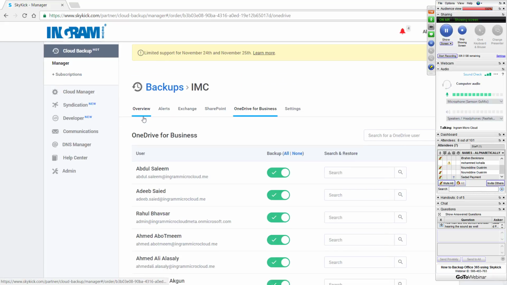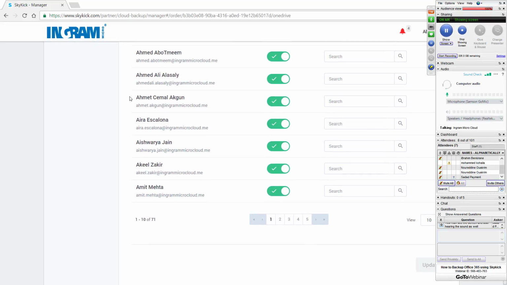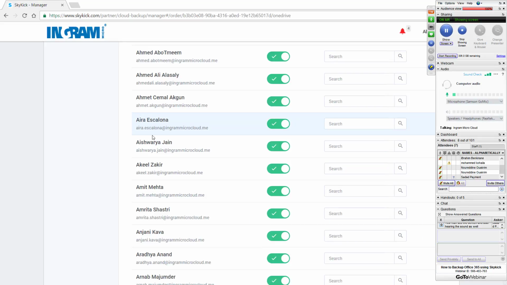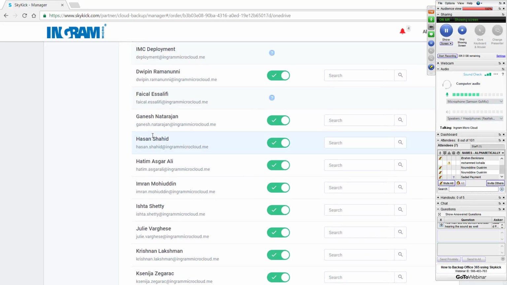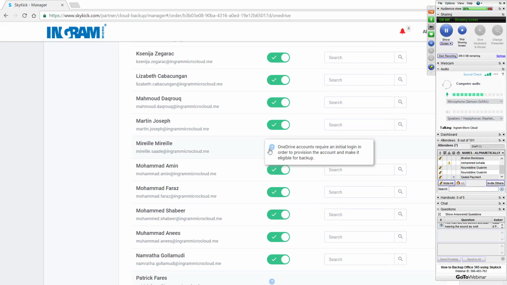It retrieves all the users who have been using OneDrive. I can change the view of the number of users, and over here it gives me the complete backup. So there are users who are not using OneDrive. It shows that a OneDrive account requires an initial login in order to provision the account. So these users have not been using OneDrive at all, and that's why my Skykick backup tool is not able to fetch the backup.